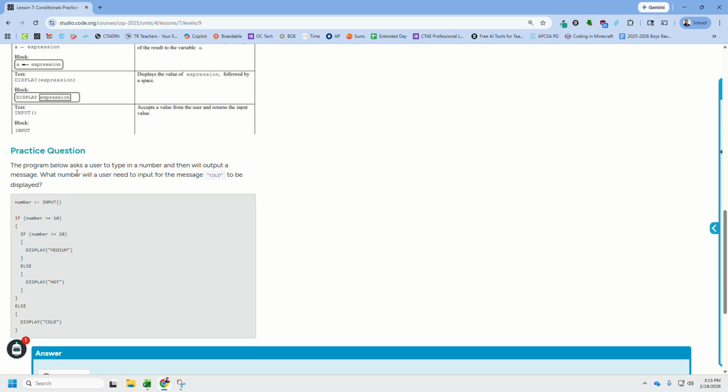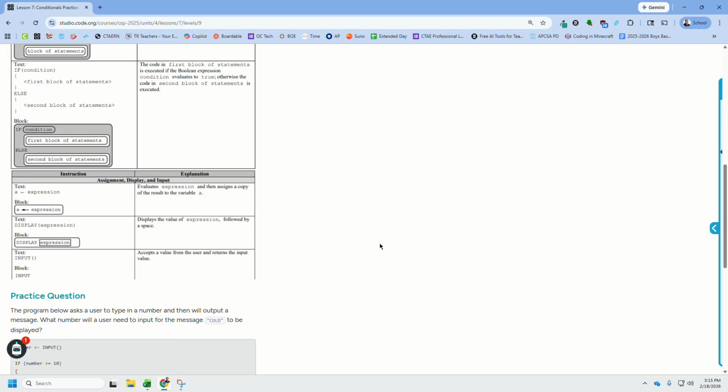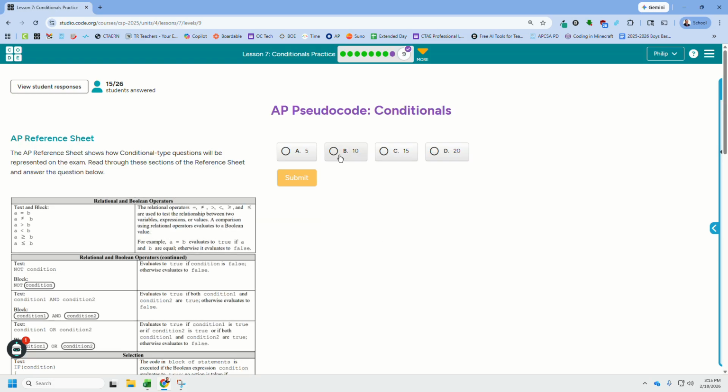All right, program below. Ask the user to type in a number, and then we'll output a message. What number will a user need to input for the message code to be displayed? Okay, so basically we're saying if we are greater than or equal to 10, then it's going to check to see if we are less than or equal to 20, and it's going to say medium. Else it's going to say hot. So basically for it to be cold, we are going to be less than 10. So of those options, a 5 is the only one that would do it.